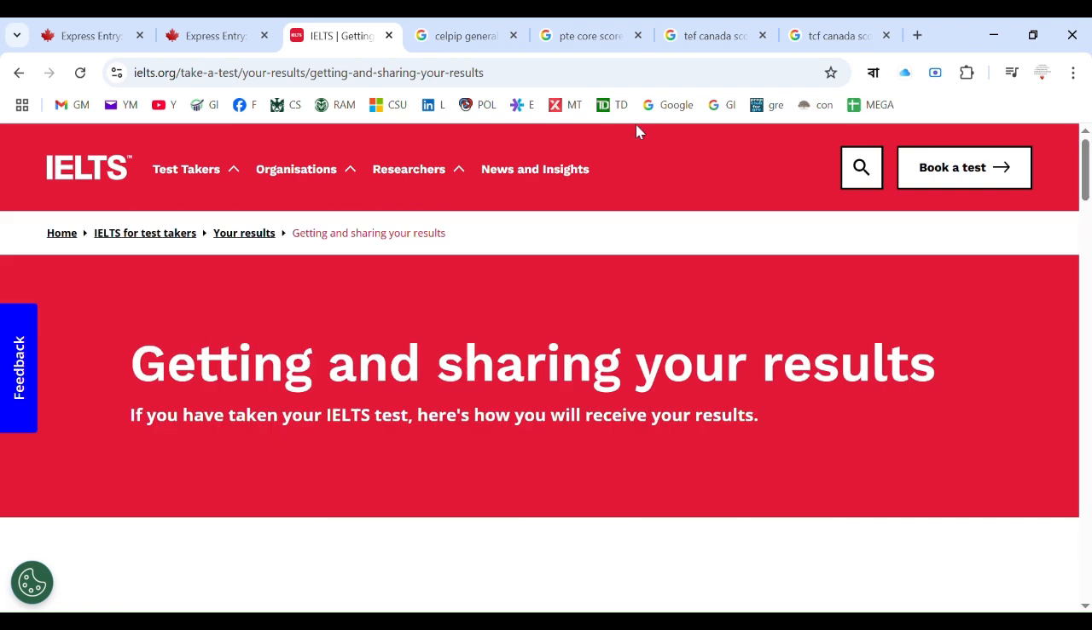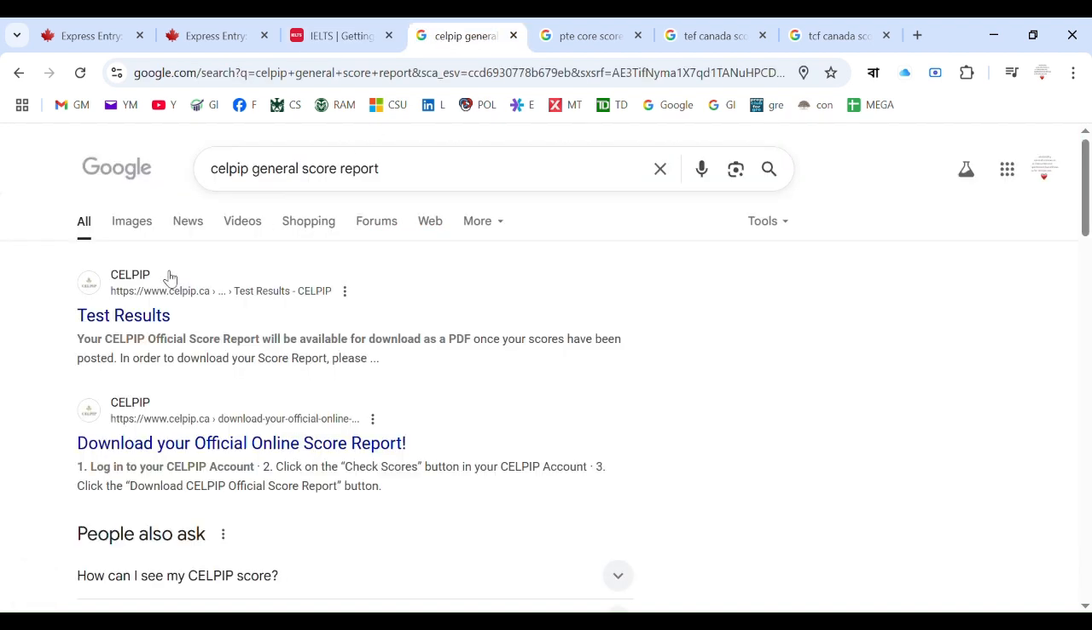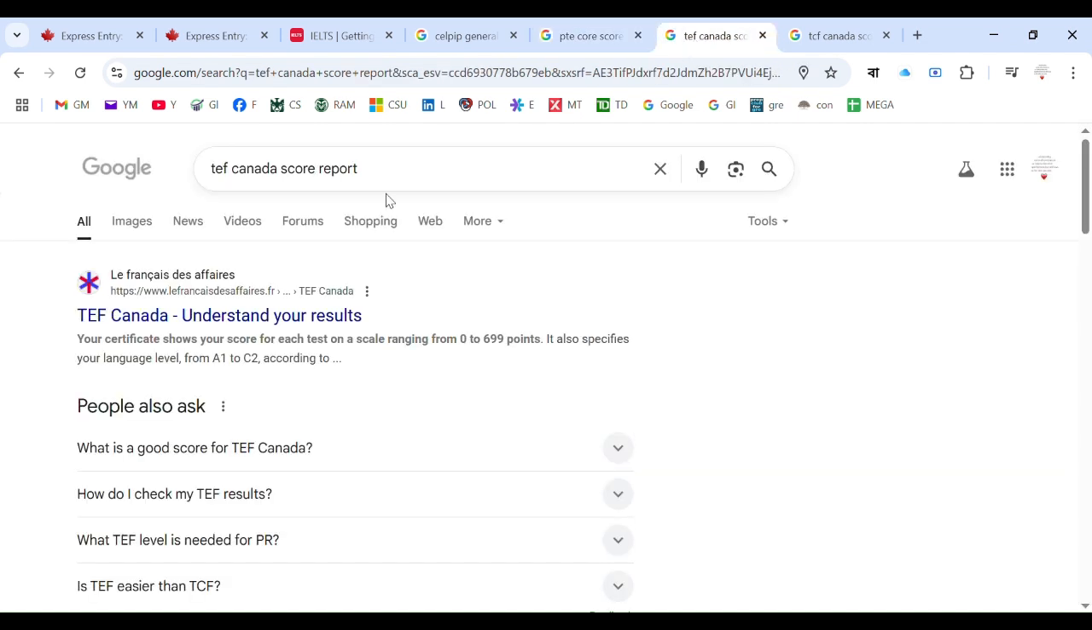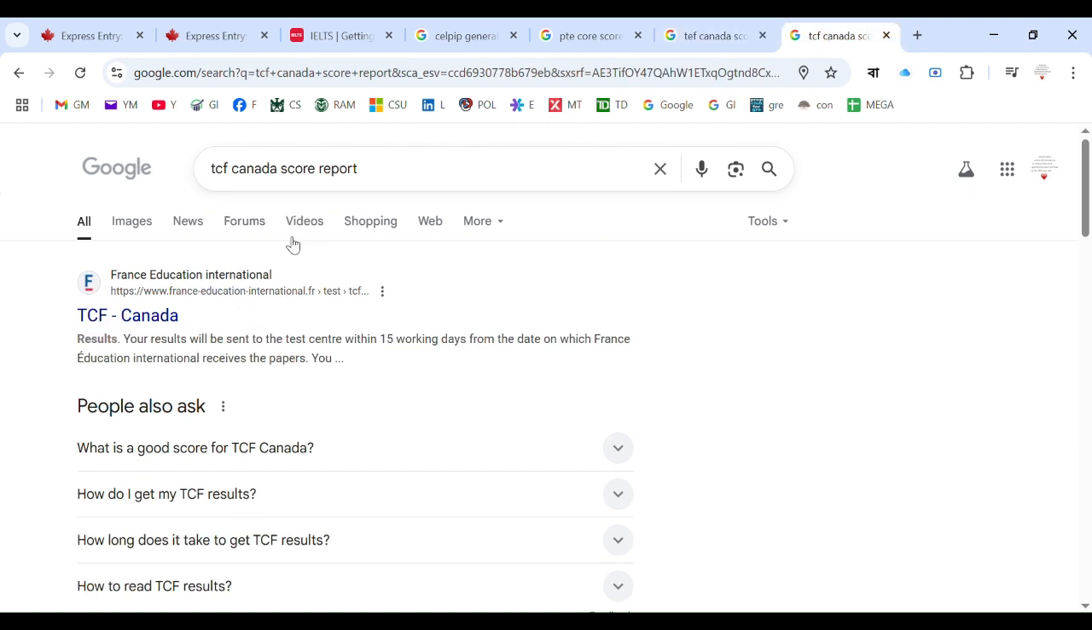In case you took CELPIP, just do the same kind of query, CELPIP General score report, and you get a bunch of suggestions like download your official online score report. It is very straightforward, you see. Similarly, do the same thing with PTE score report, TEF Canada score report, and TCF Canada score report. Whatever test you took, just do it like this. It is as simple as water.